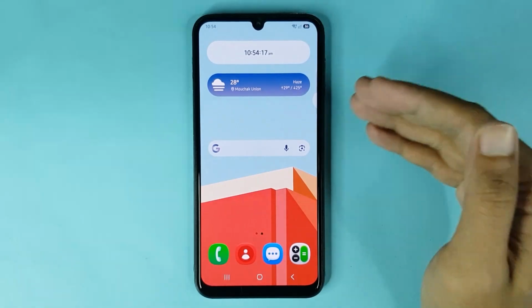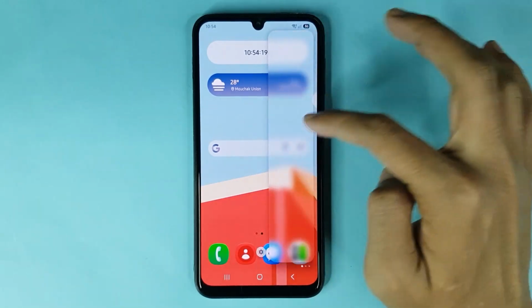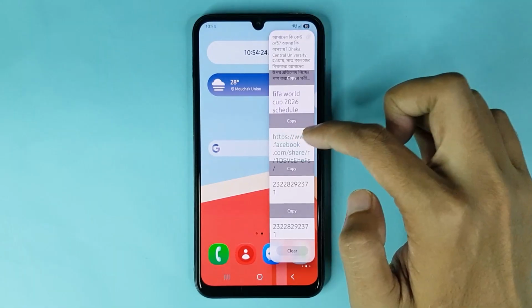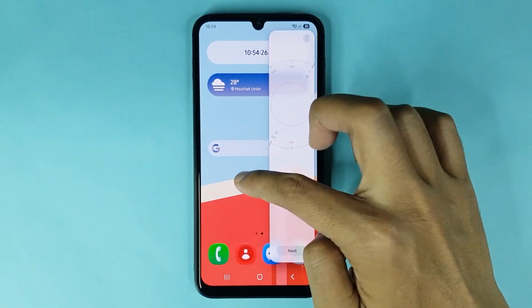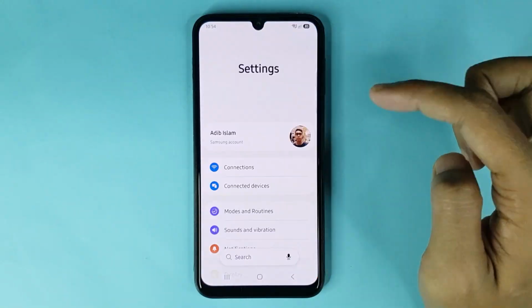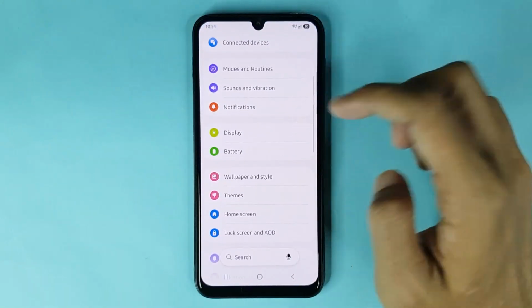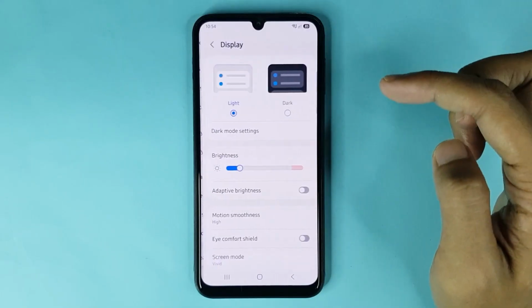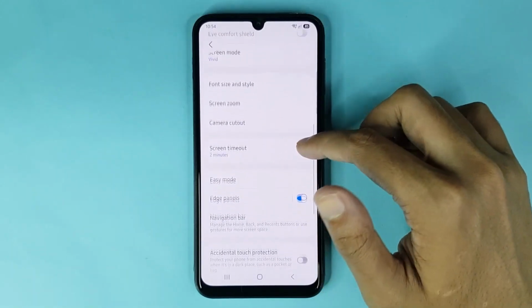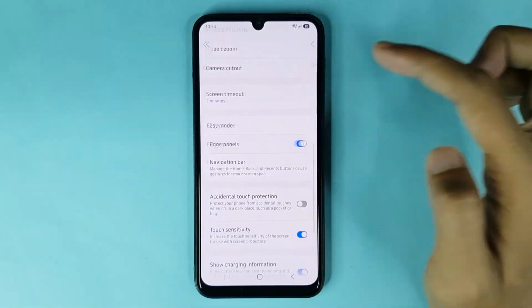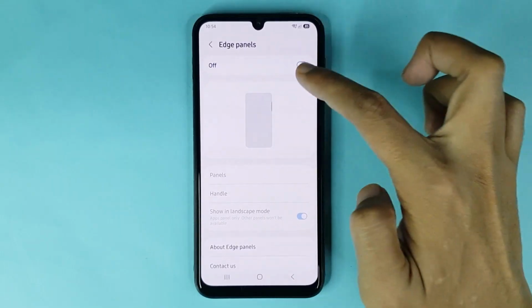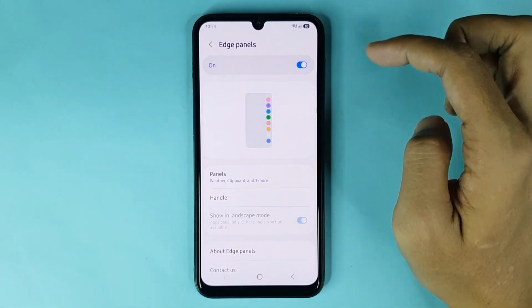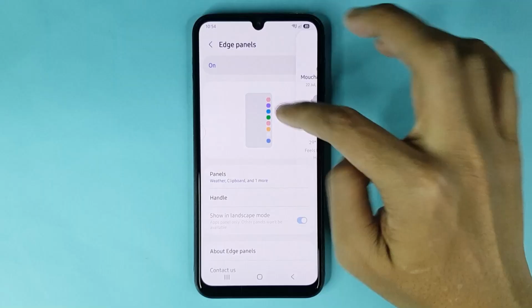In today's video, I'm going to show you how to enable sidebar in your Android phone. That's it. If you want to enable it, just open up your settings app. After that, just scroll down, then go to display option. Now from here, scroll down again, go to Edge panel, and that's it. So just tap here to enable Edge panel, and you can see it's enabled successfully.